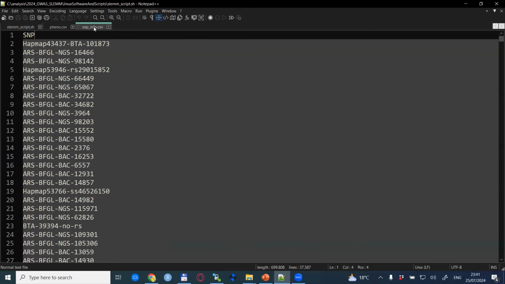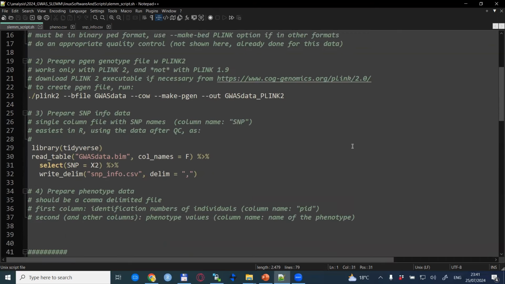And this is how it looks. There is a header name and then just the SNP names from the GWAS data BIM file. With this done, you also need to prepare the phenotype data file. This is again very specific to your case. What you need is a very simple file that has at least two columns. Again, it should be comma delimited.